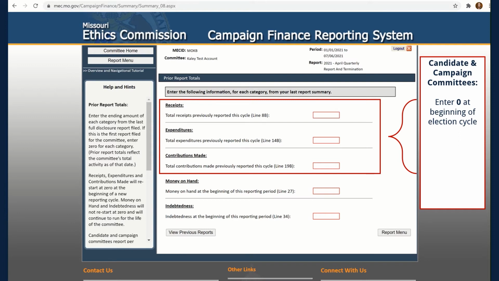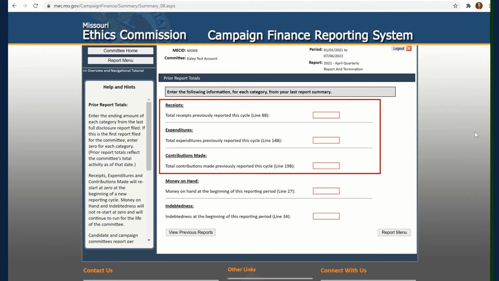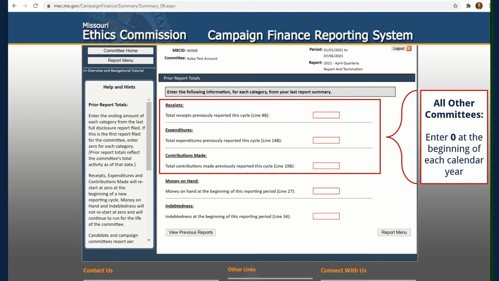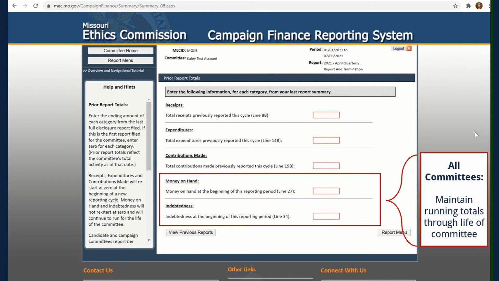If you're filing a report not at the beginning of a new election cycle, enter the ending amount for each category from the last full disclosure report filed during the election cycle. All other committees will enter 0 into these fields at the beginning of a new calendar year. All committees will maintain running totals for the money on hand and indebtedness throughout the life of the committee. These totals will never restart at 0.